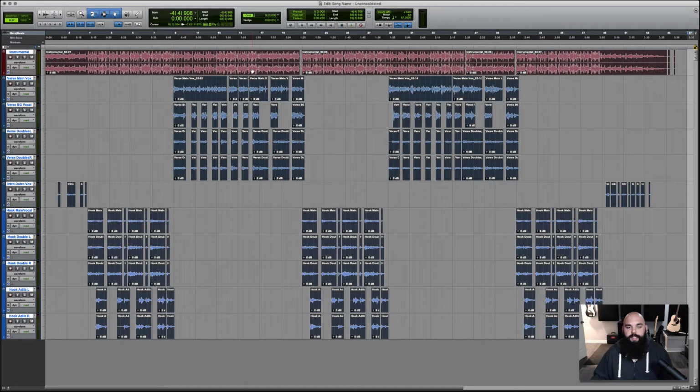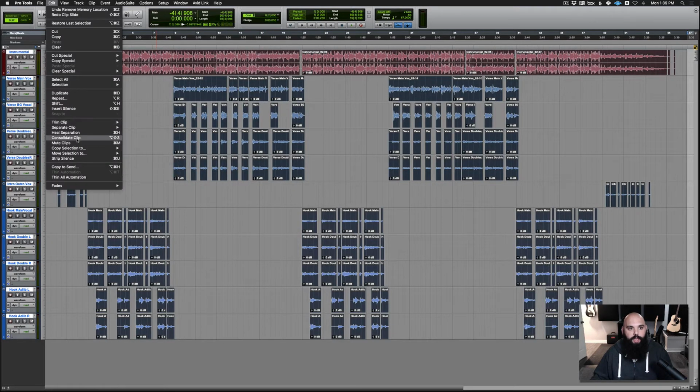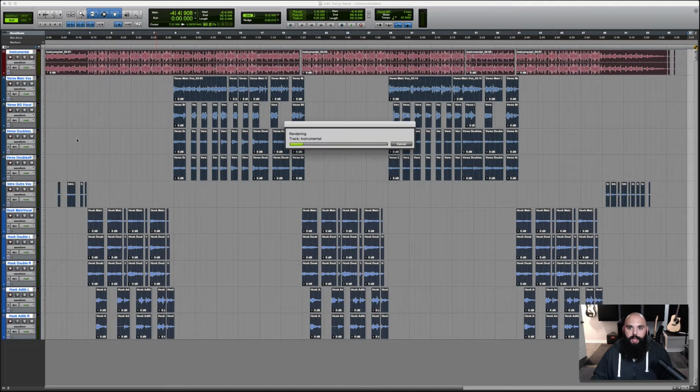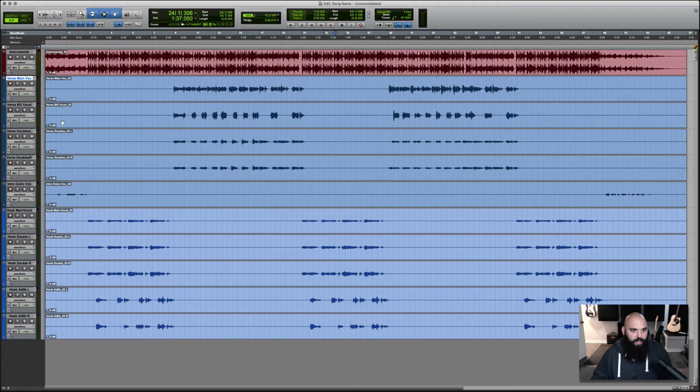So now that they're selected, we can either press Option Shift 3 on the keyboard, or we can go to Edit and click Consolidate Clip. Now it's going to make sure that all the files have the exact same start point, as you can see here.